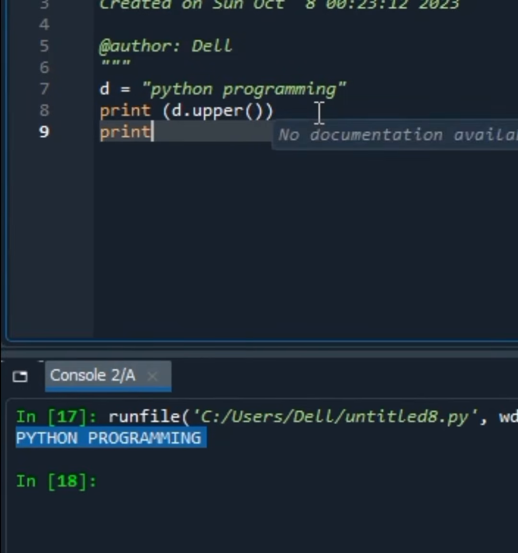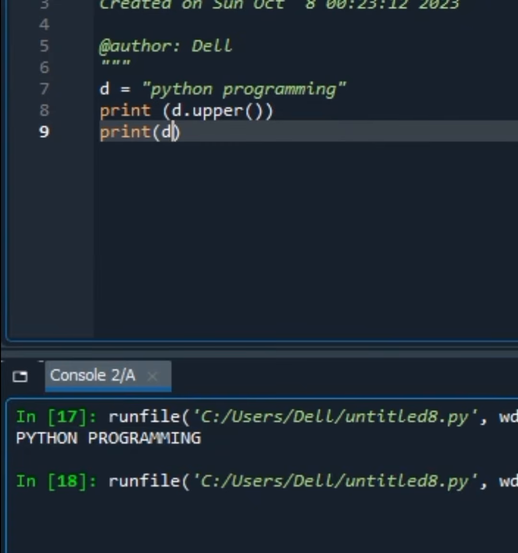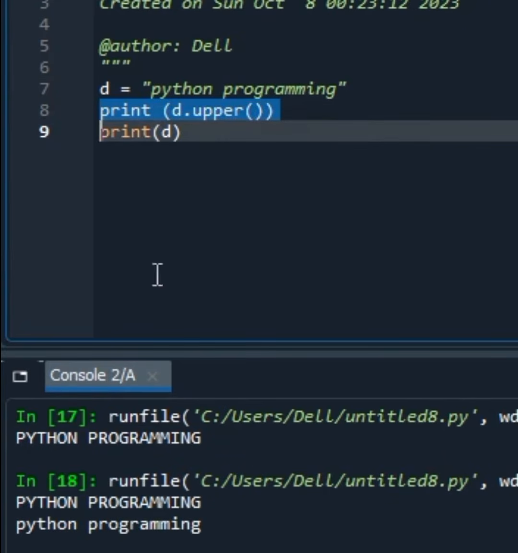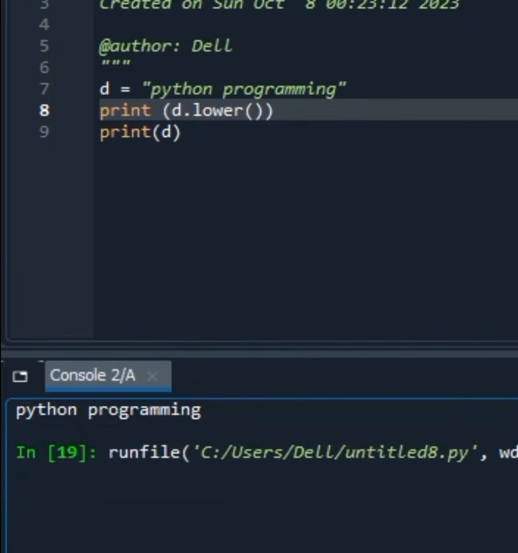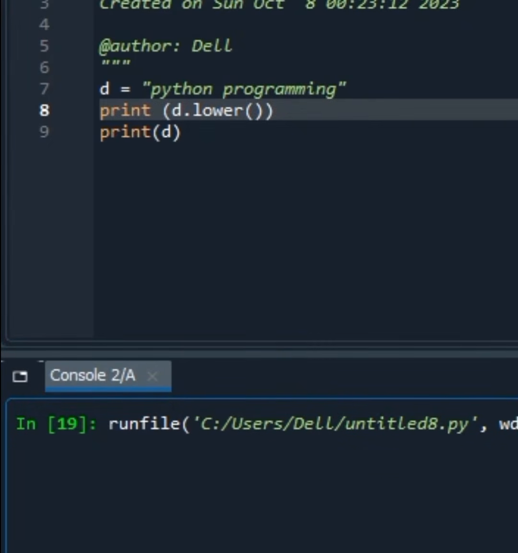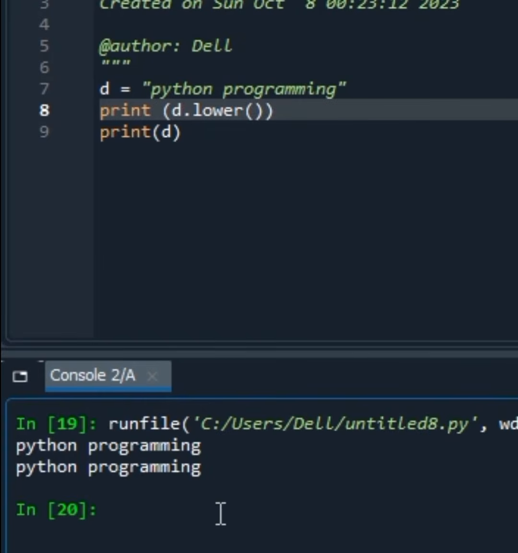We are going to print D. So let's see what D is. Let's run this. When you run the program, it is first going to convert the string into uppercase in this particular line, and then it is going to print simple Python programming as we gave already. So you can also use, instead of upper, you can give lower. When we give lower, let's run this. So it was converting our string into lower, which was already in lowercase.